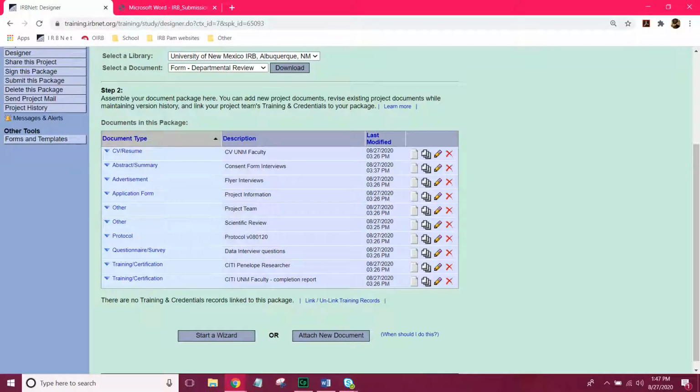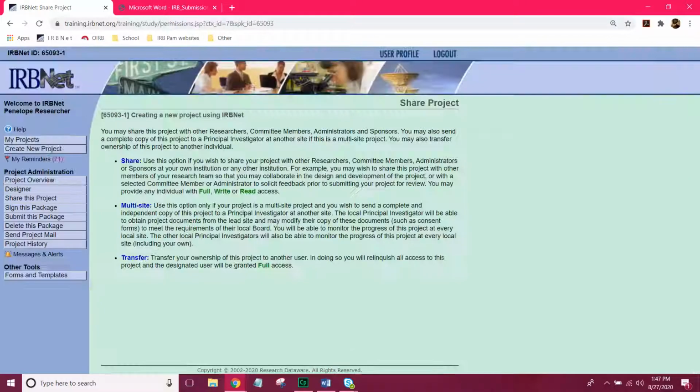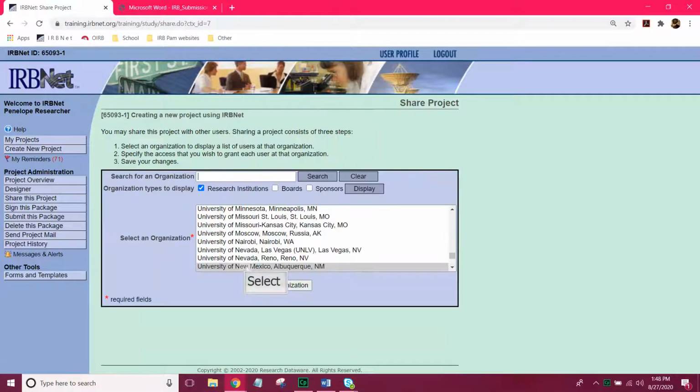Next, we need to share this project with the principal investigator and any person that you would like to have access to this project. You'll do this by clicking the Share This Project button on the left. Here you'll click Share, and you'll need to choose UNM.